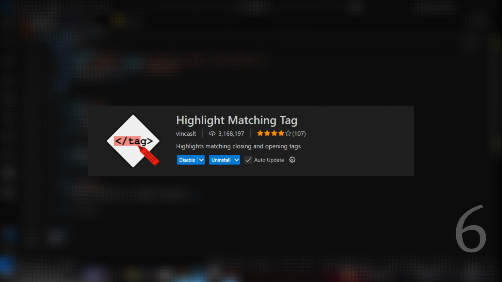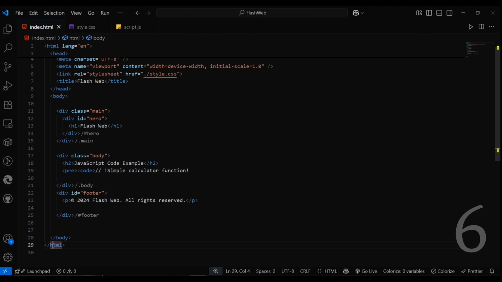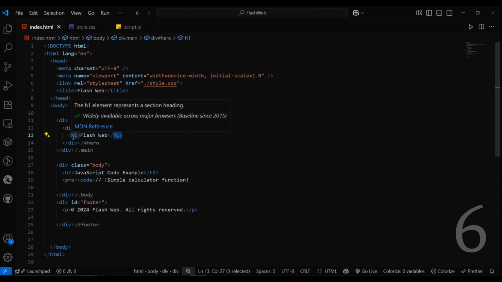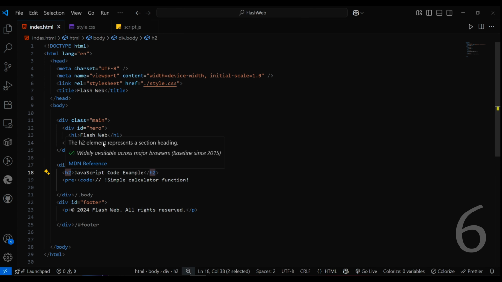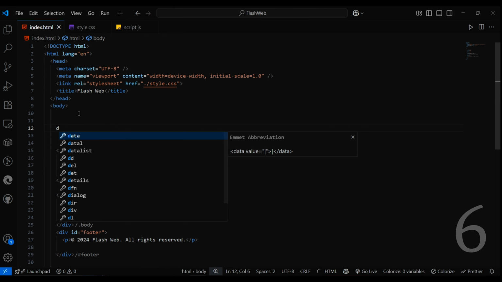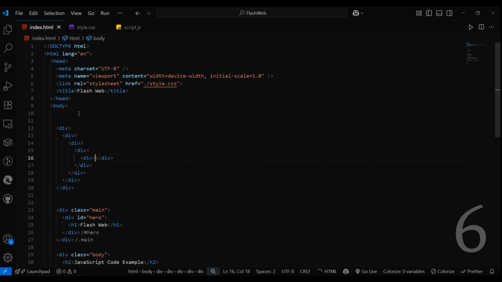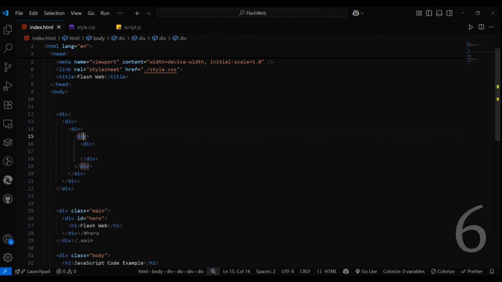6. Highlight Matching Tag. If you work with HTML or XML, you know how easy it is to get lost in nested tags. This extension makes navigation effortless by instantly highlighting the opening or closing tag that pairs with your selected tag. When you click on a div, it automatically highlights the matching div, saving you from manually searching through nested code.